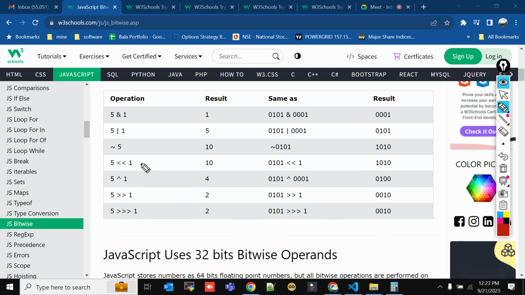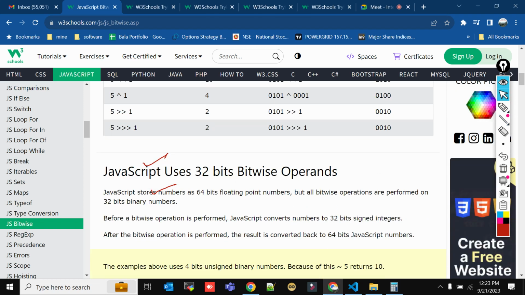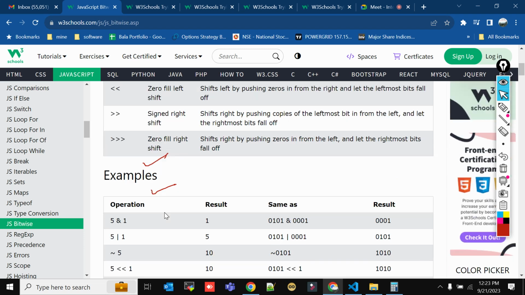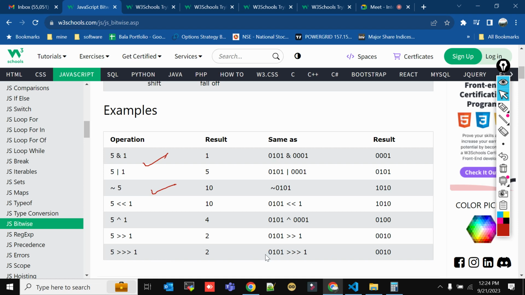Similar to left shift, there is right shift. This is the zero fill right shift. Now when you are right shifting, the leftmost bit will have nothing there, so that will become 0. That is what zero fill right shift is.